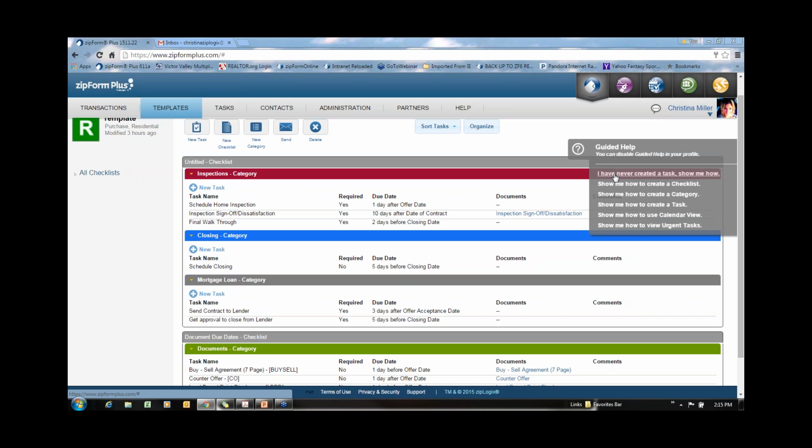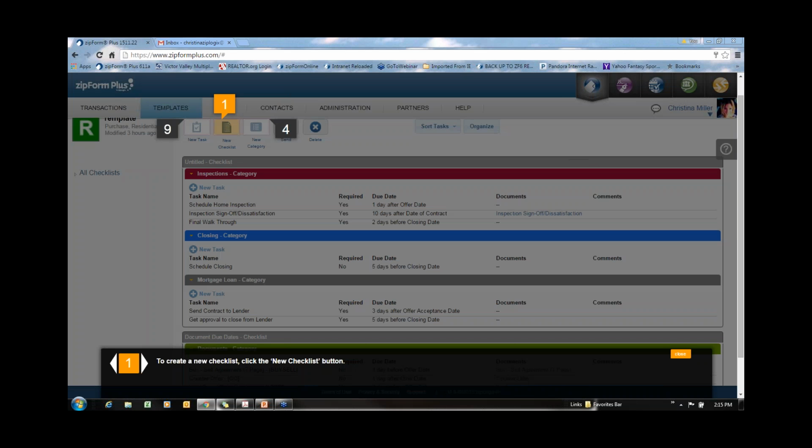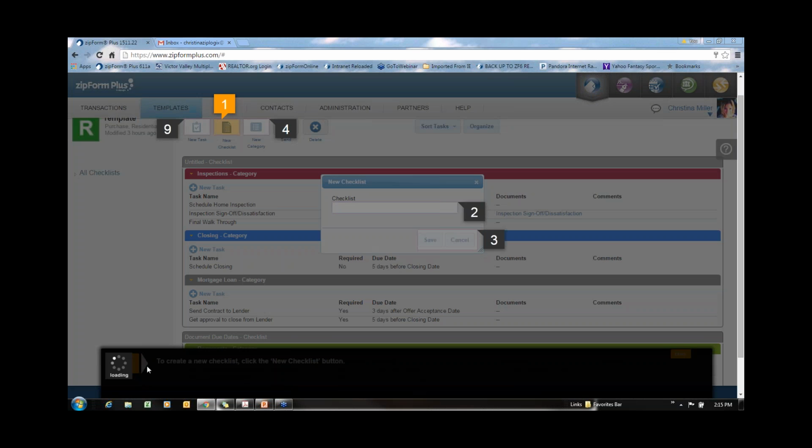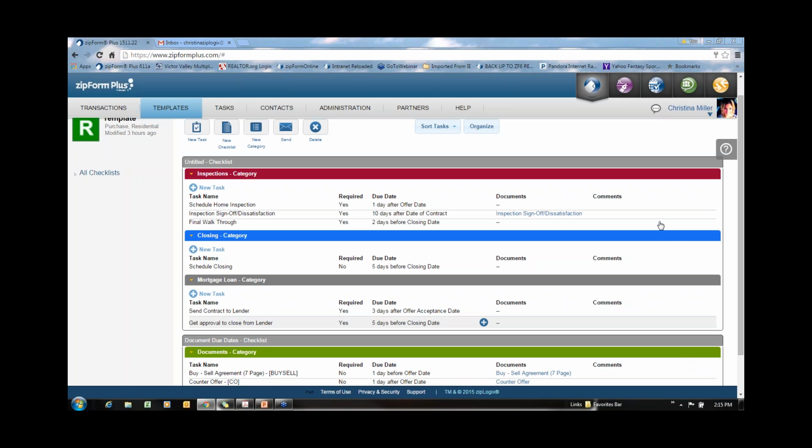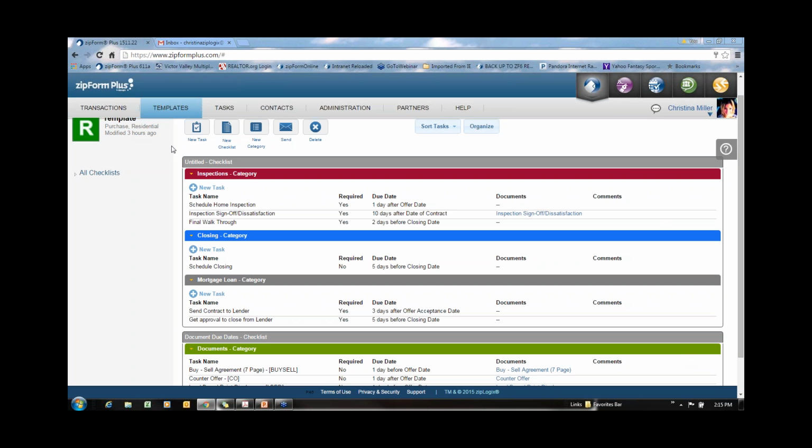So here I can say, all right, I've never created a task. Show me how. If I go ahead and click on that, you're going to notice the number 1 here. It's going to say, okay, to create a new checklist, click the new checklist button. Okay, we did that. And then you're going to click the white arrow here, step number 2. Number 2 is going to tell you basically to title your checklist. And it takes you step by step on how to do all the functions that I basically just showed you. And again, that's the guided help.